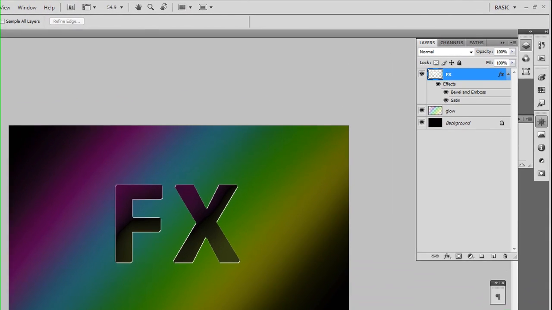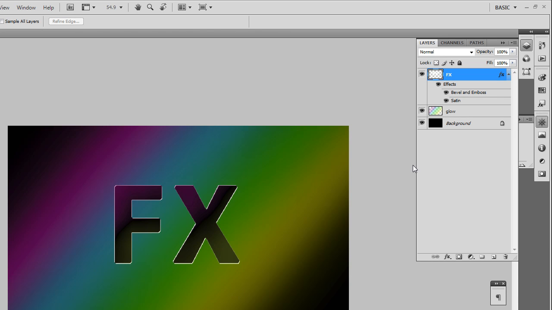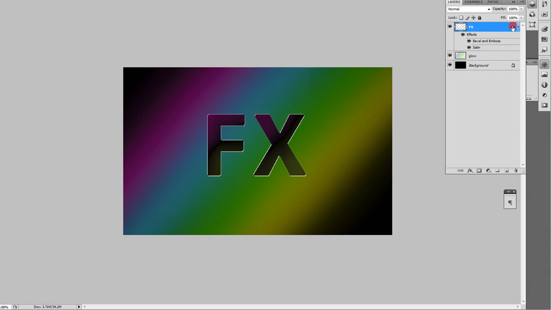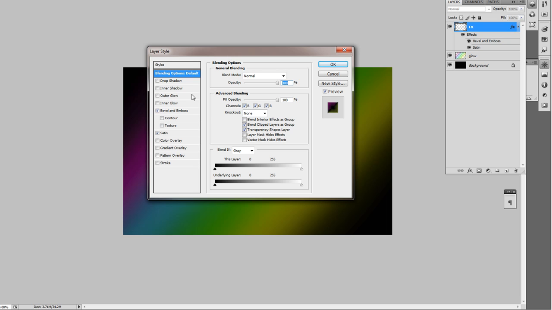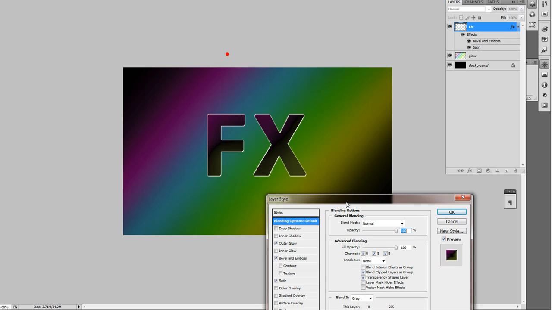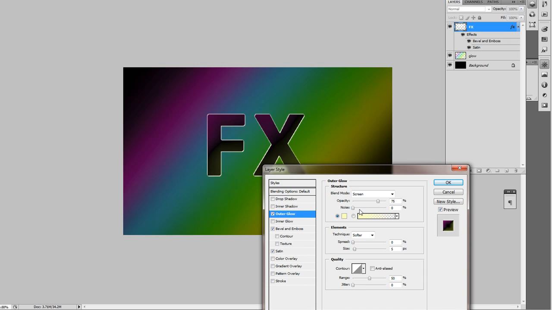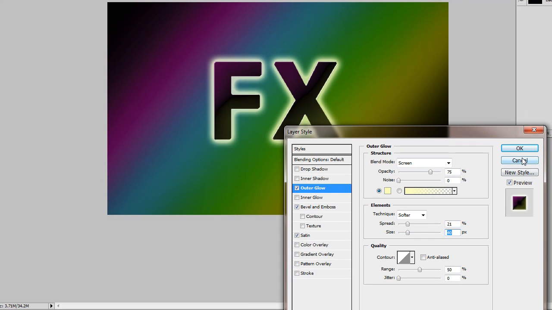Okay, so what we're going to do now is create a glow around the text. The easy way to have done this would have been to double click on the layer where the FX symbol is, and I would pop up this dialog box and create an outer glow. From the outer glow you could just give it some spread and size and you'd have a glow.